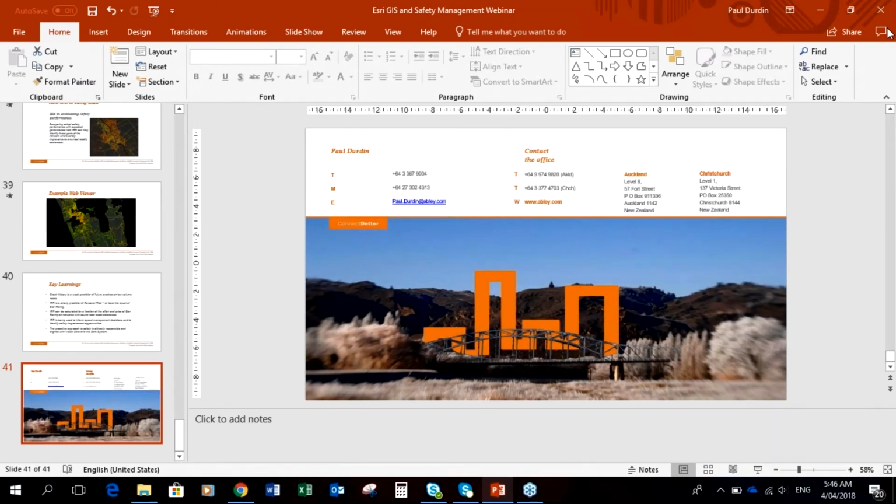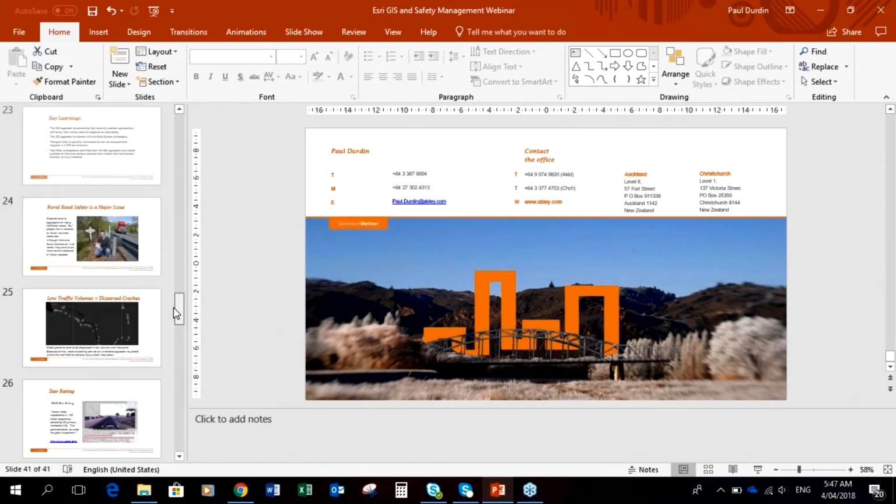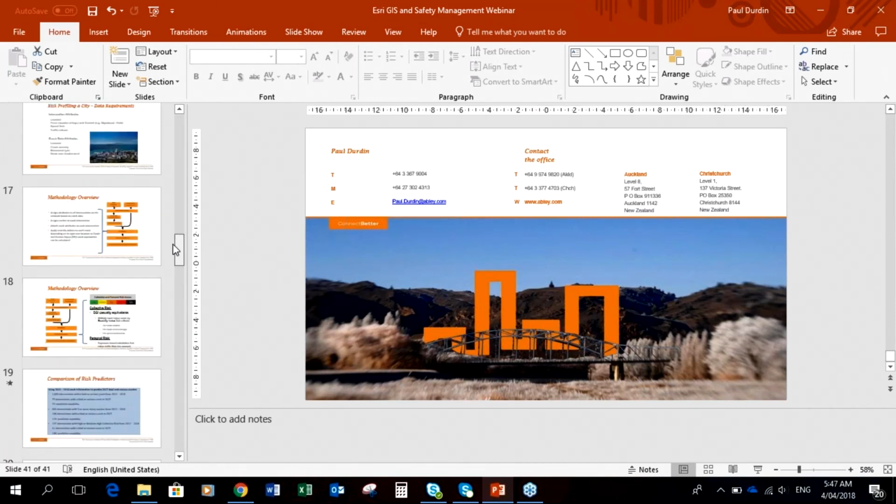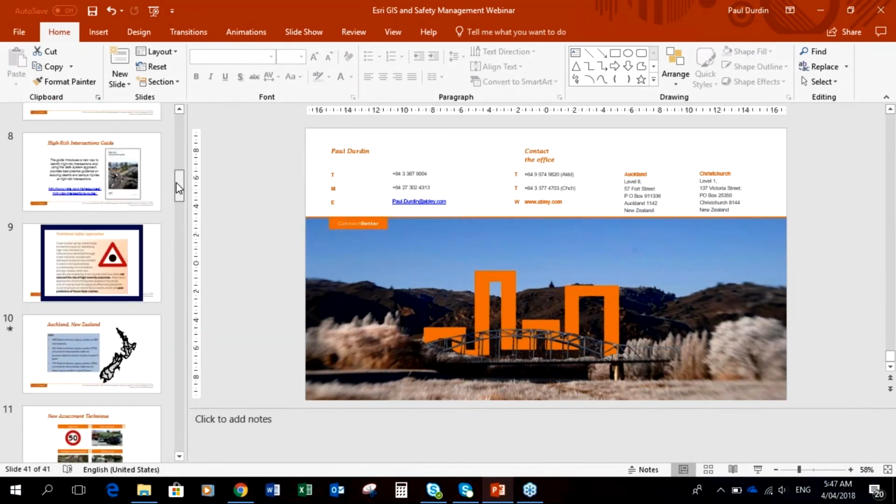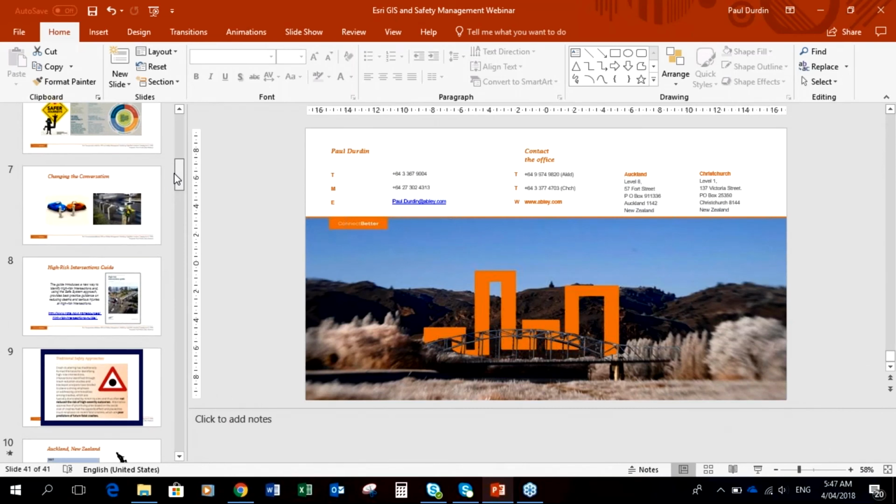The first question actually references some California crash data, but it says, other than crash data, what data sources are important when analyzing traffic injuries and fatalities? And that really came in on the first section on intersection analysis.